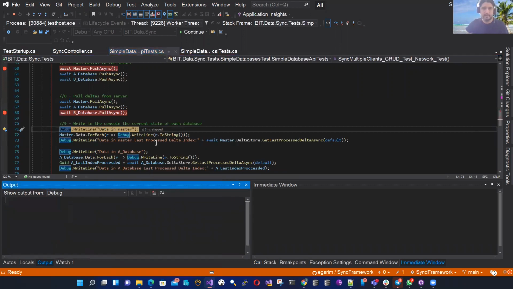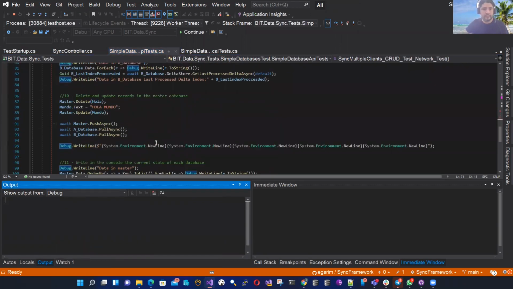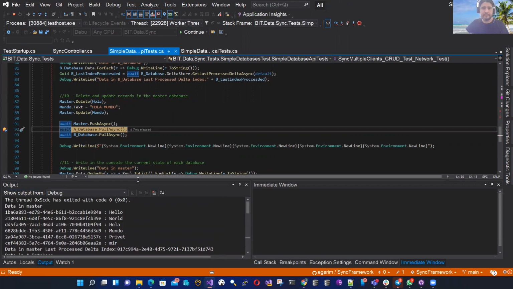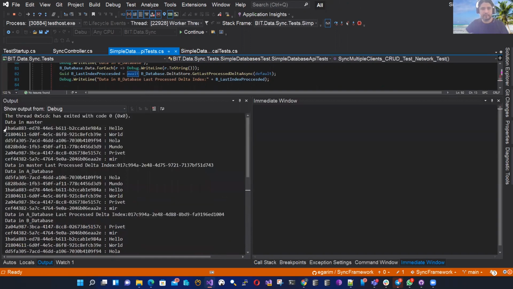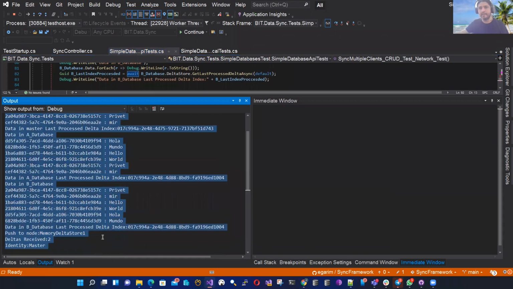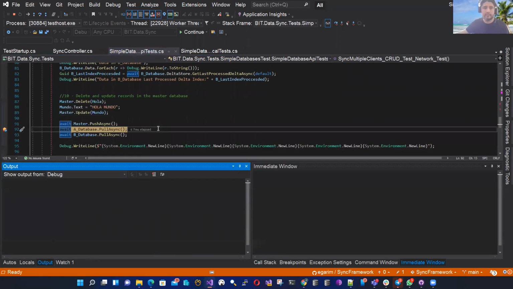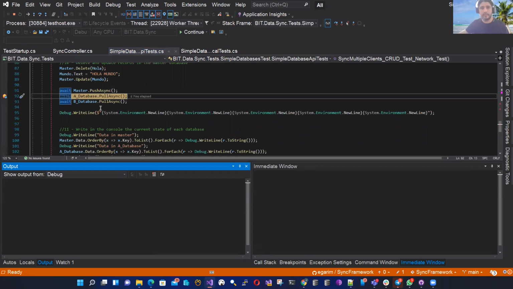Let me clear this and let's continue. You will see in the other pull that we start from a different index. This is the first print of the information, so the first part of the synchronization already happened. Right now we're in the second stage where we are updating and deleting. I'm going to clear this anyway because I want to show you the second pull operation.